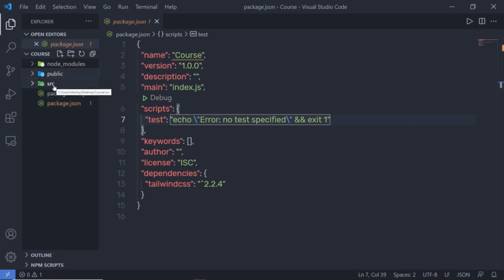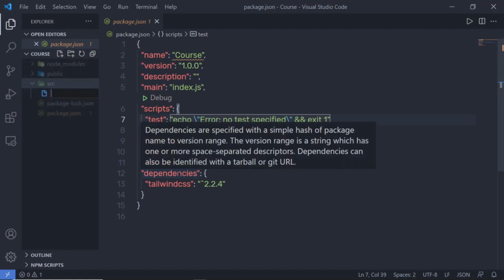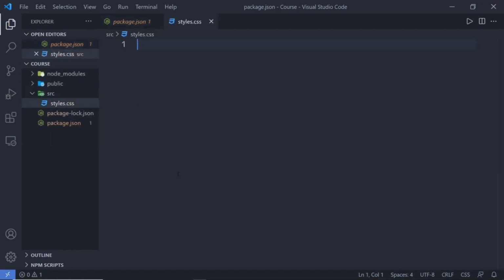Inside this source folder, I'm going to create my CSS file, and I'm going to generate the output file inside this public folder. That's up to you, you can specify any name for both these folders. Inside this source folder, I'm going to create a new file. I'm going to click on this new file icon and name this file styles.css.